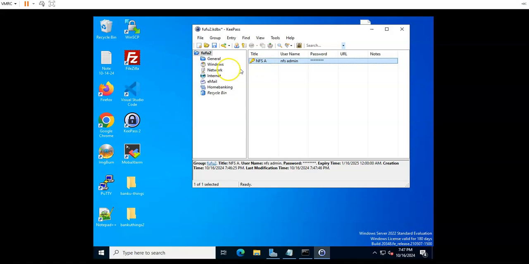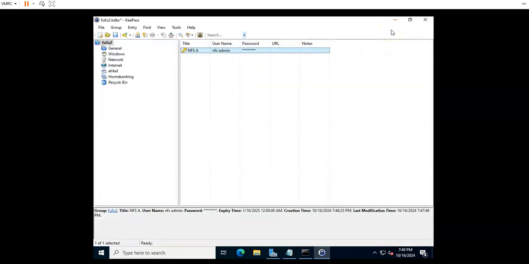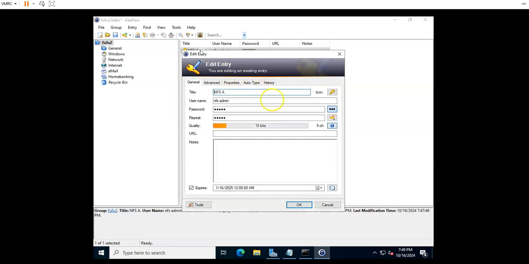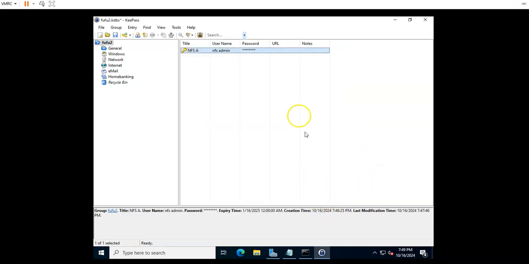Alright, so right here. If a team member needs the password for the NFS accounts, then they will click on this entry, and then they will just click the dots to see the password. And that's how they will access the password right there. So that's how you communicate passwords.